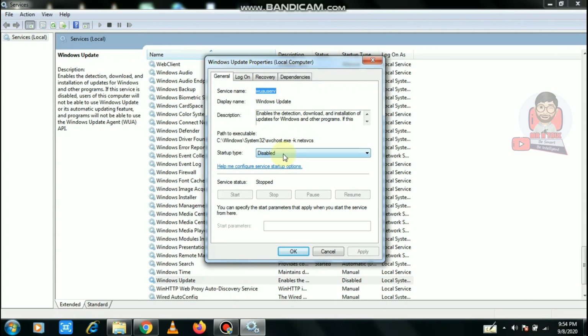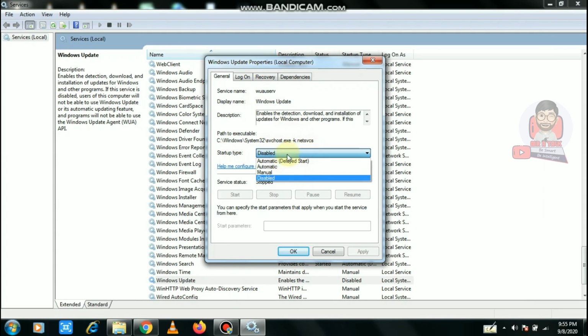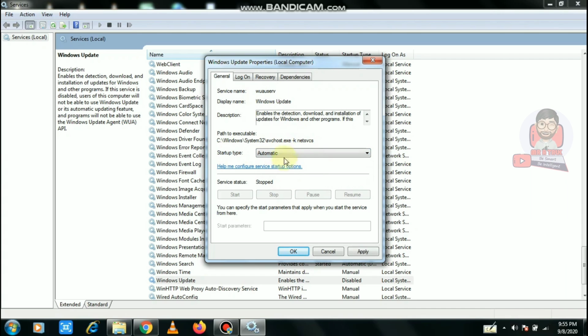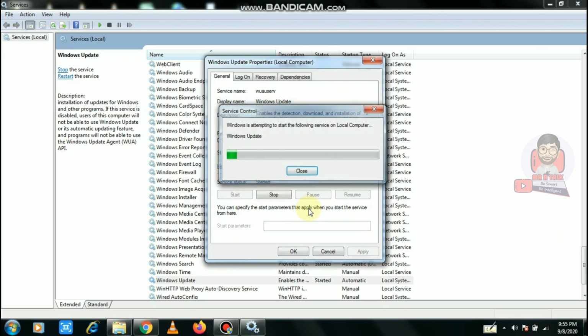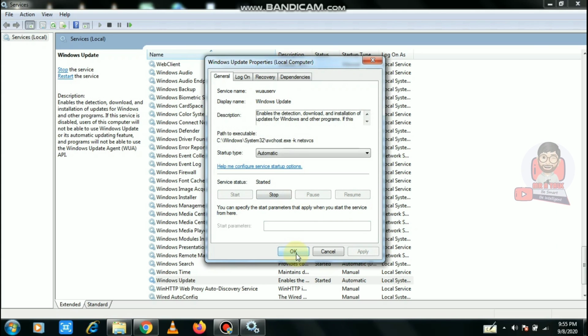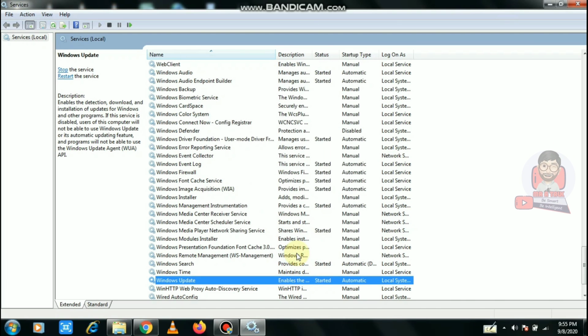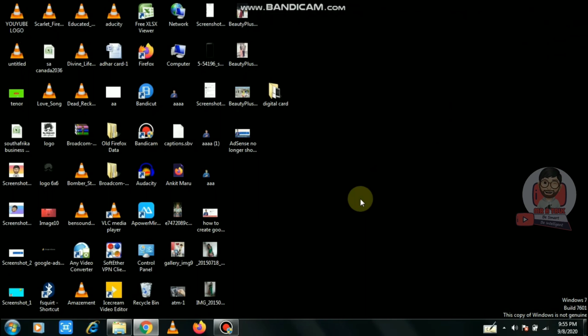and for startup type select automatic and then apply, click on start and then press OK and close this. That's it, the first method is complete. Now restart your computer and check whether your web camera's problem is solved or not.